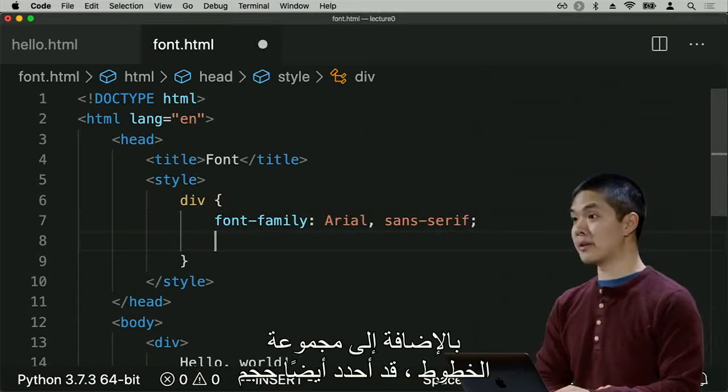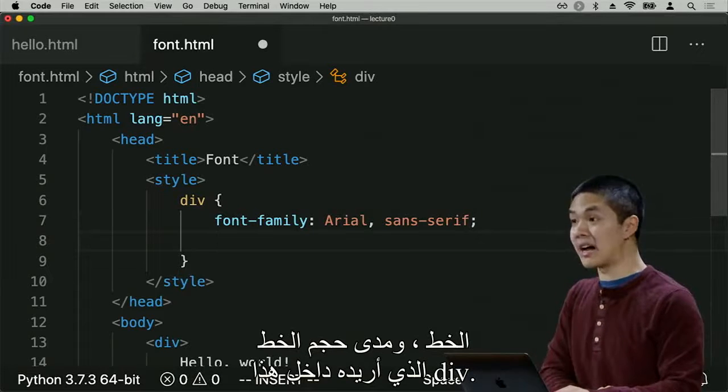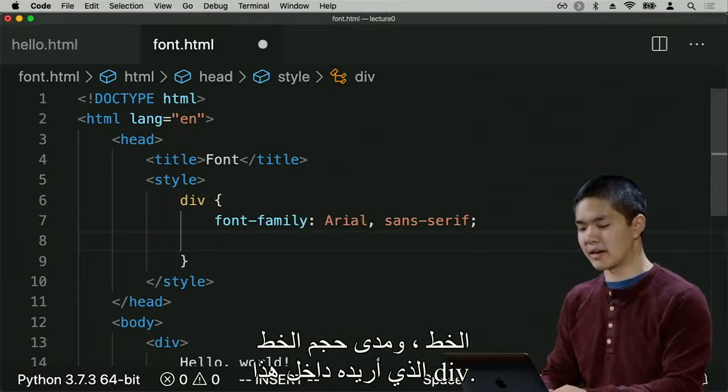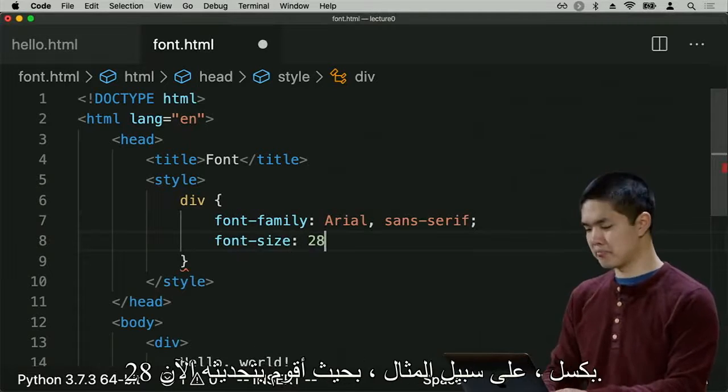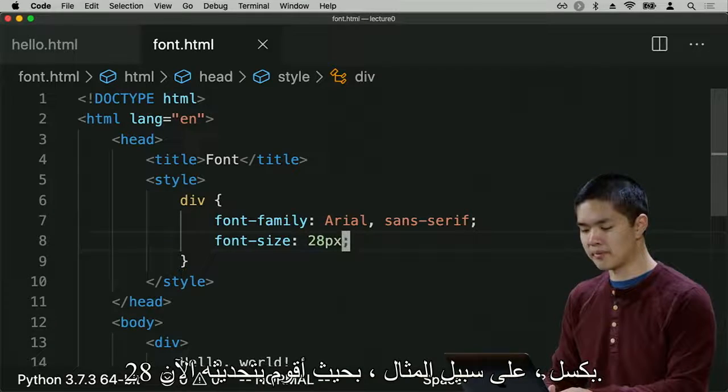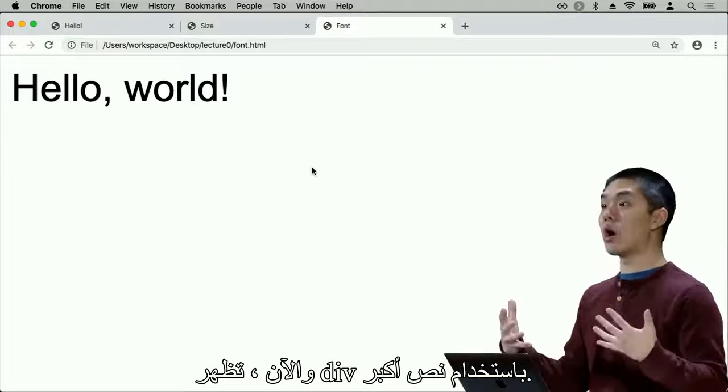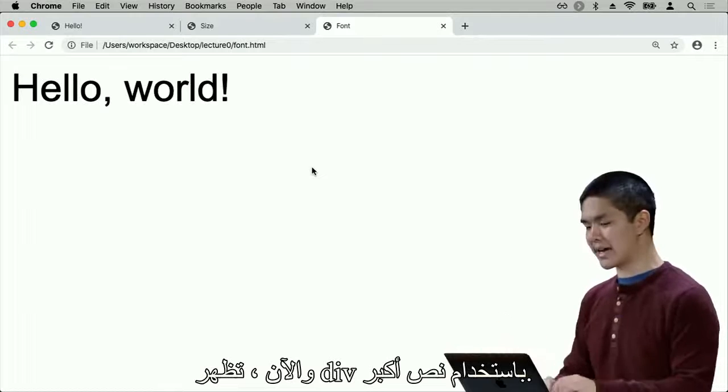In addition to a font family, I might also specify a font size, how big I want the font to be inside of this div. So I can specify that I'd like the font size of this div to be 28 pixels, for example, such that now I refresh it, and now this div appears using larger text.